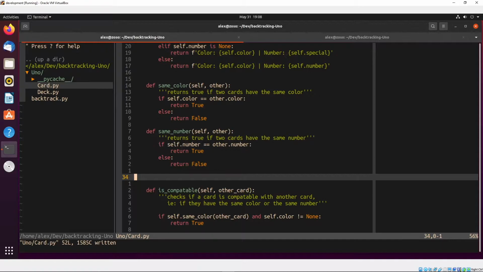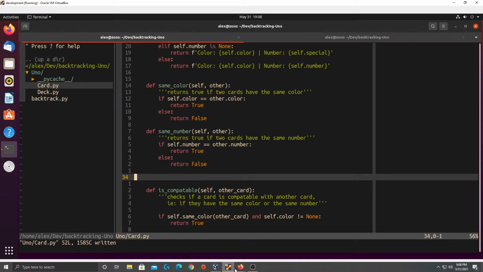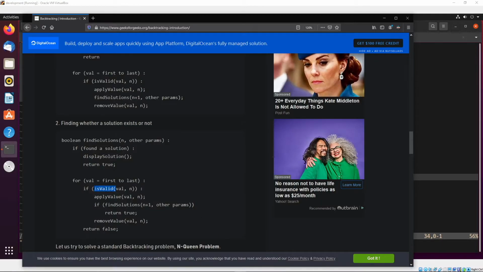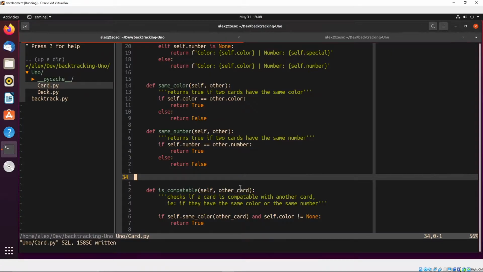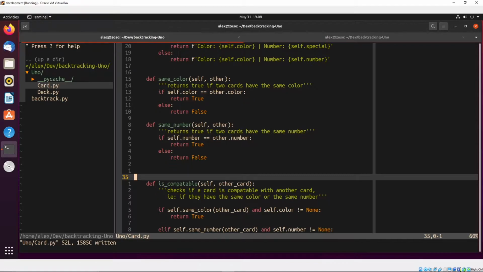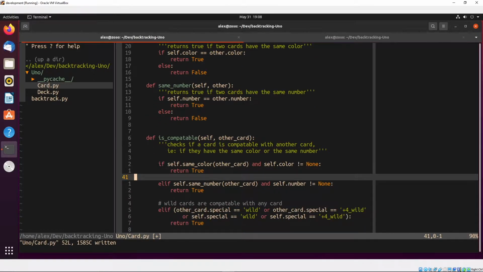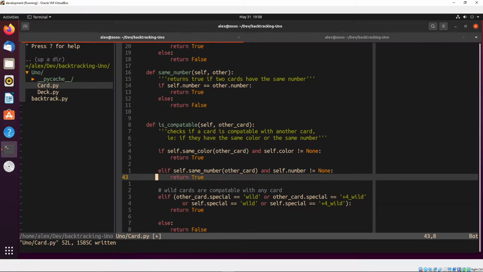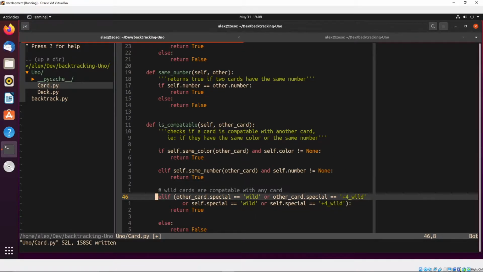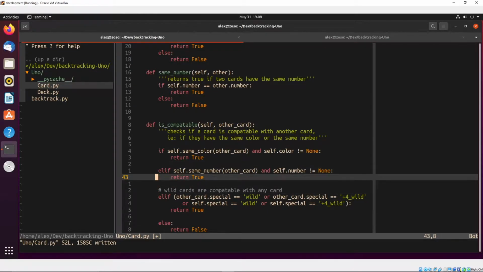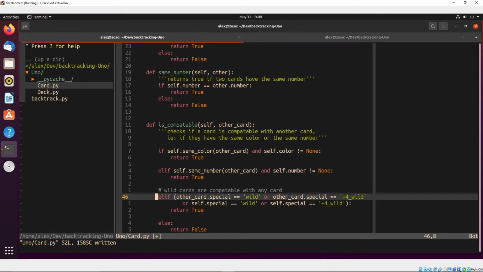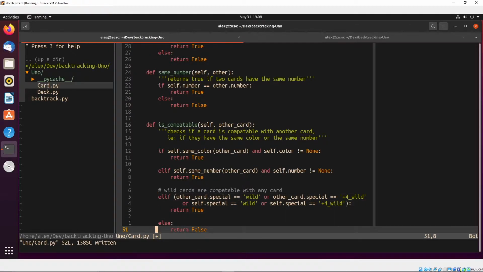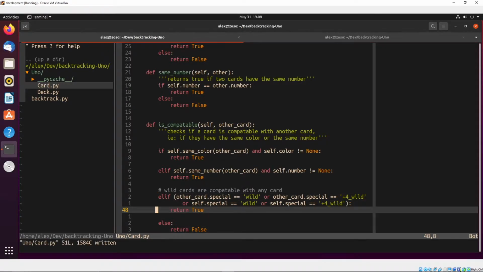So our is valid, I believe is what they called it. I'm going to double check again. Yes, our is valid is going to be is compatible in this sense. So just like I said before, if a card is compatible, it either has the same color, the same number, or one of the cards is a wild card. So this function is just checking that either of those three are true, and if none of them are, then it's false and it's not a valid card.